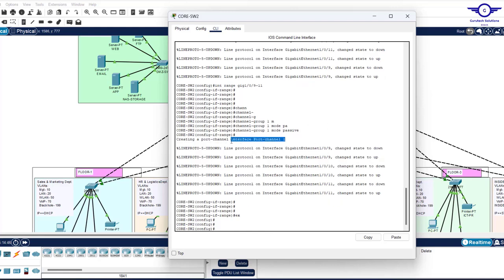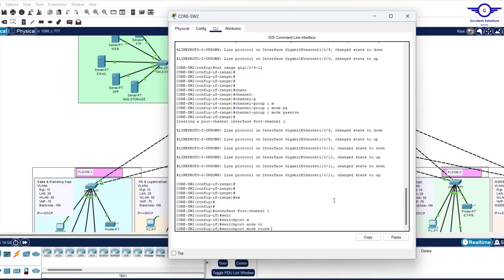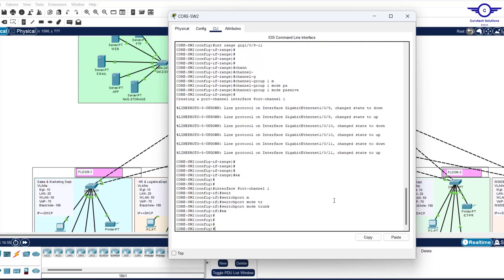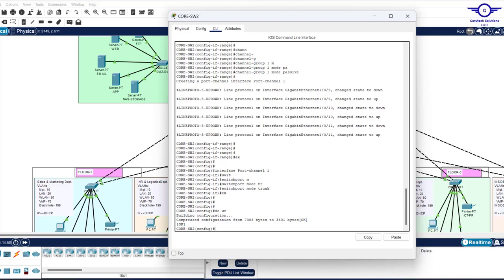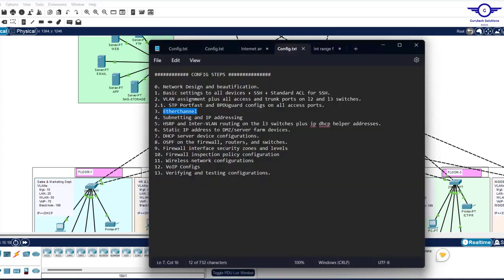An interface has been created here. Just copy this: interface port channel group number 1 and switchport mode trunk, exit and write. So we're done with the EtherChannel. Let's give some time so that it synchronizes, and I'll show you that the EtherChannel has been formed. Meanwhile, let's go to the next step, which is subnetting and IP addressing.